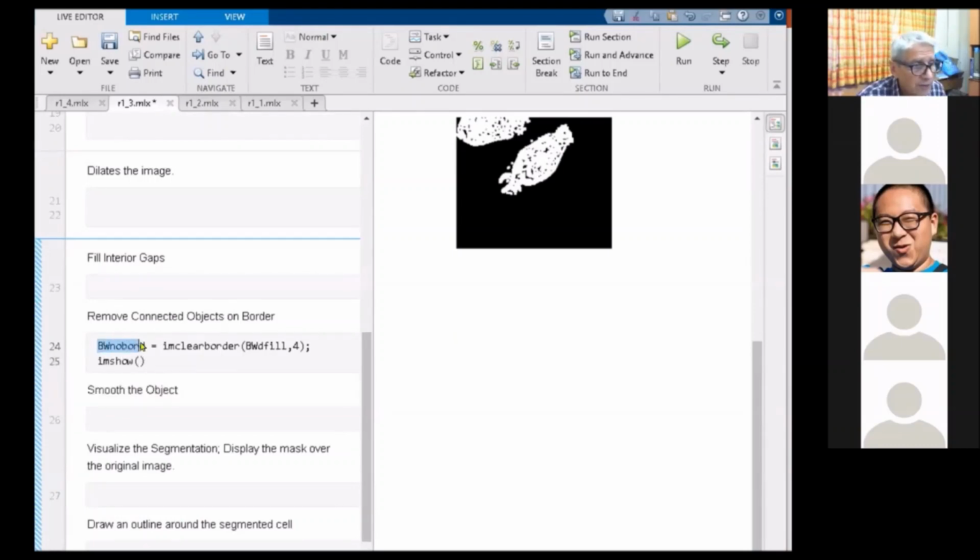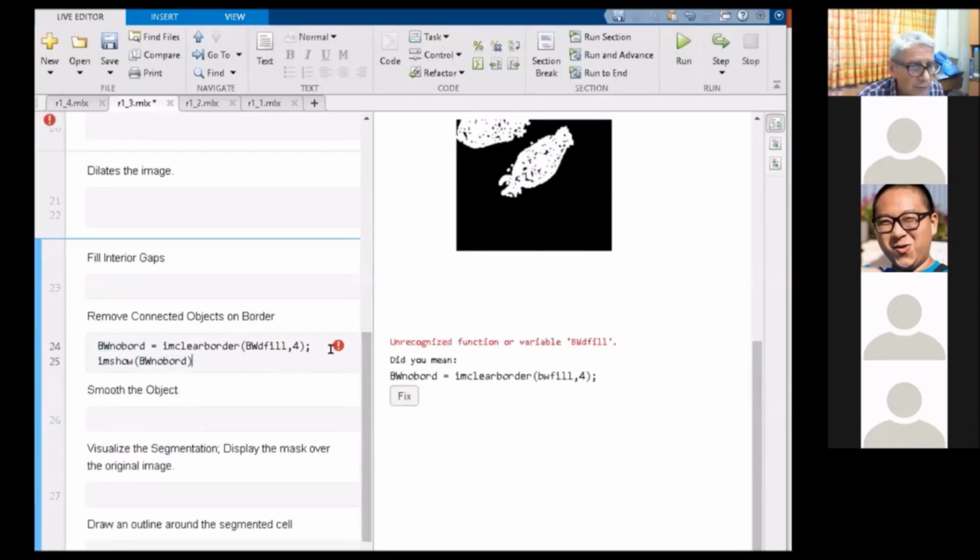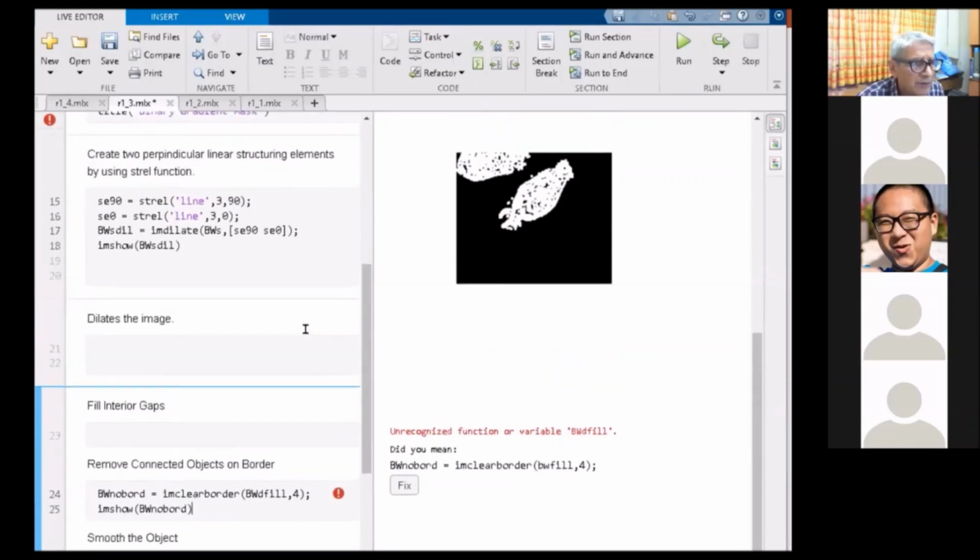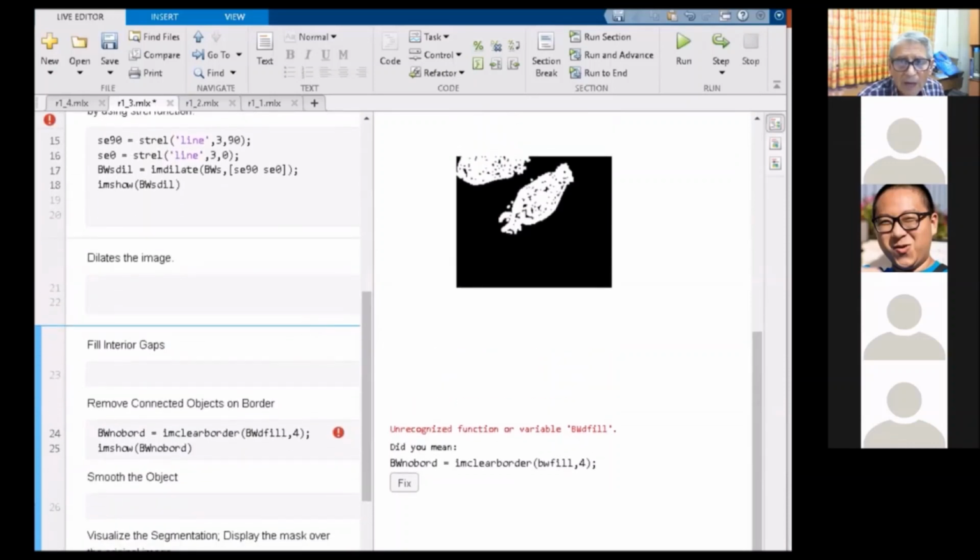Imshow, black white, border removed. Let's see if it works. No. Imclearborder, imfill. No, not clear border, no fill. Let's fill first. Delete it's here.